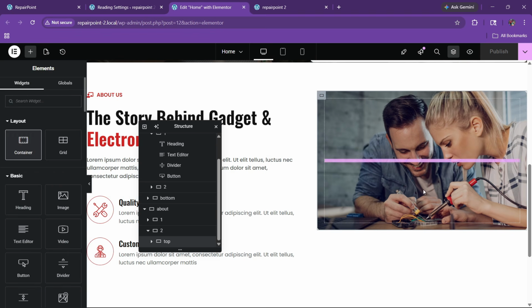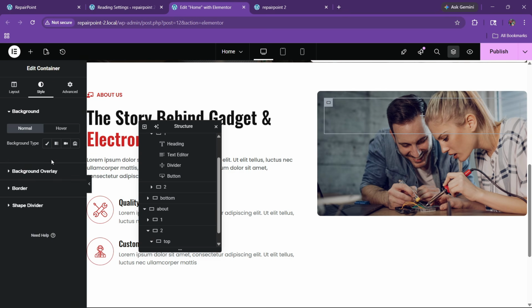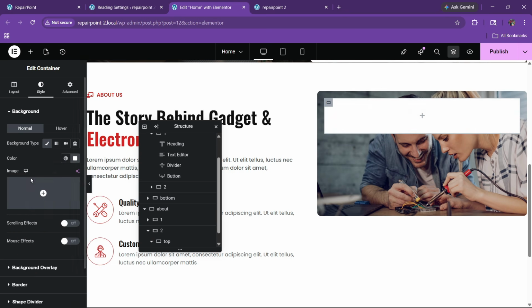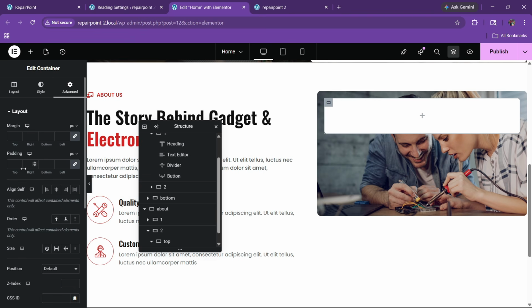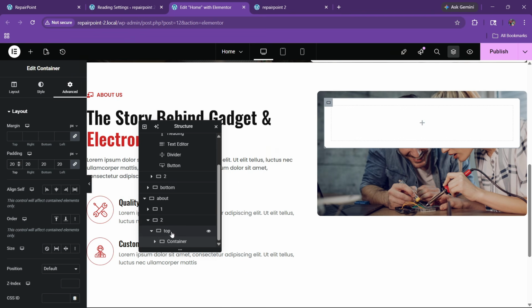container here again. Now we have to make this white first, so let's make this white so it will be visible. Now we can add the border here. The border will be 10. Let's give the border radius of 10. Now let's go to the advanced. Here we'll find this value, so we can add the 20 also. Now you can see this is top, and this is the inner box. We can name this inner box.